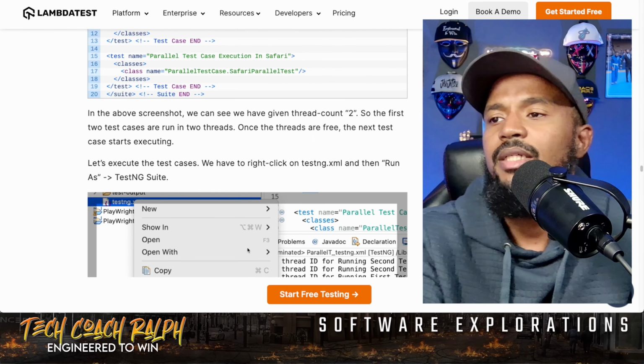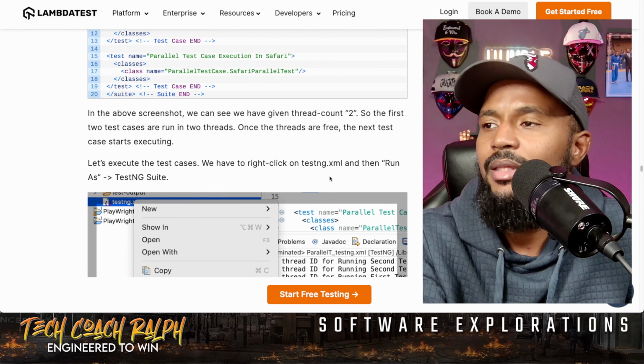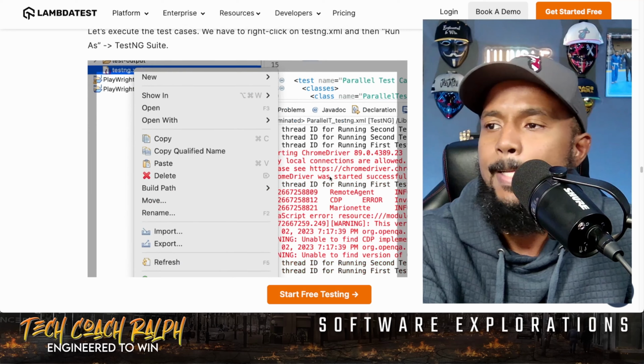Let's execute the test cases. We have to right click on testng.xml and then run as.